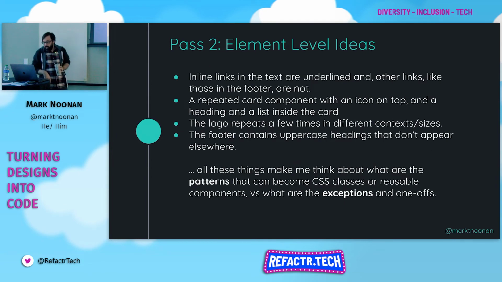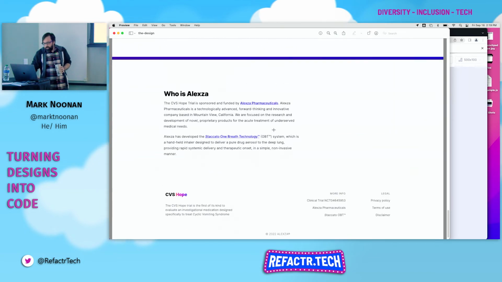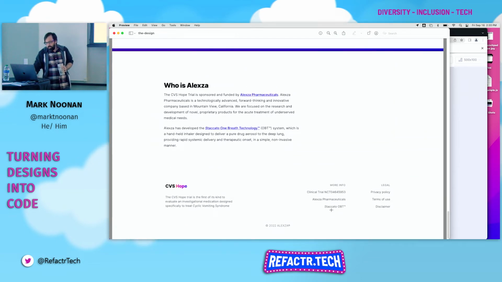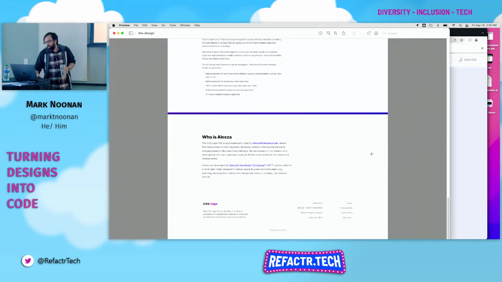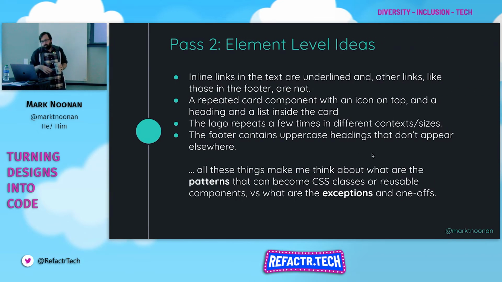There's some inconsistent stuff in here. Inline links in the text are underlined. So I've got a link over here somewhere. This is underlined, but these are also links. This is not underlined. So we don't just have one kind of link. Different variations of the logo appear in a few places.